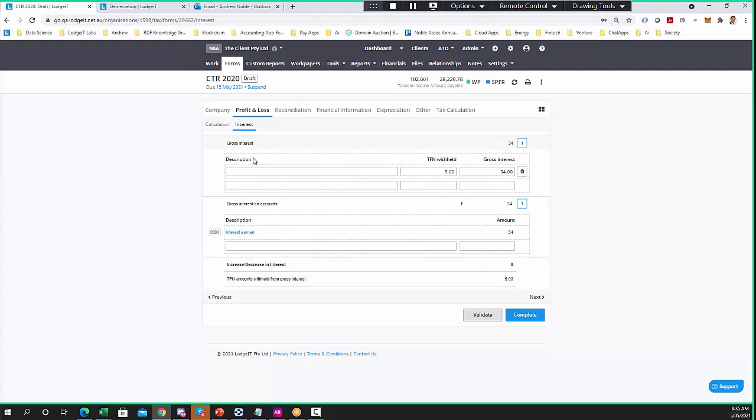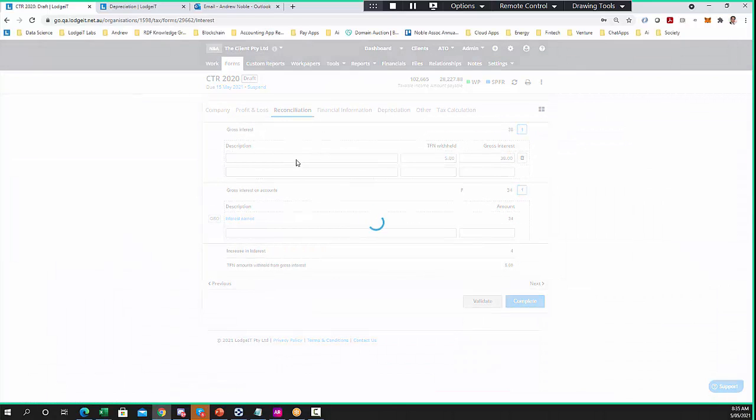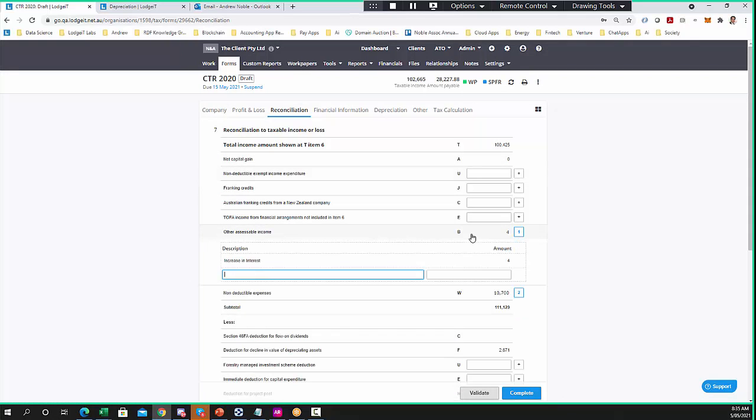But if this was dividends or partnership income or trust income, it's possible that there will be a difference, and it's possible that that might even be, say, 38. Maybe that's 38 versus 34. In which case it's an increasing adjustment, and then we will see that increasing adjustment in the reconciliation section. So other assessable income, increase in interest. So that's pretty much the tax return done.